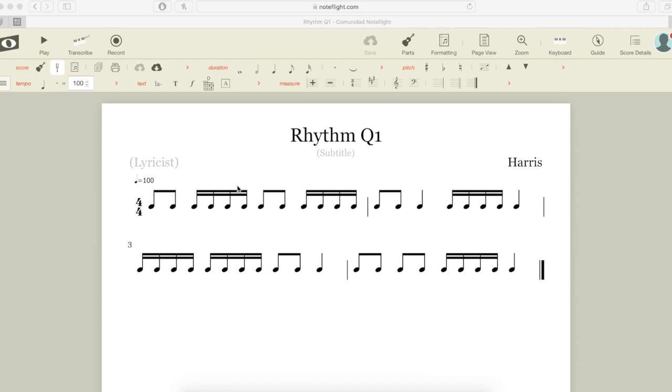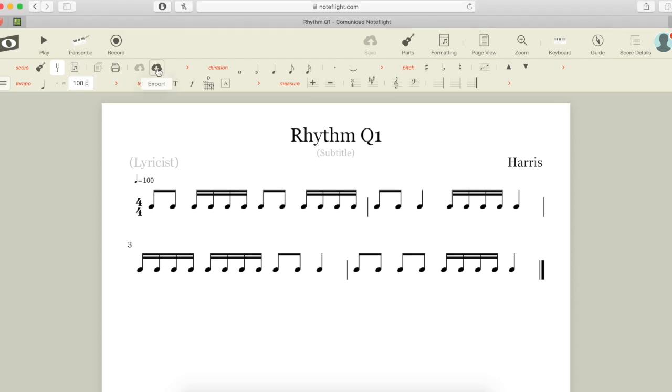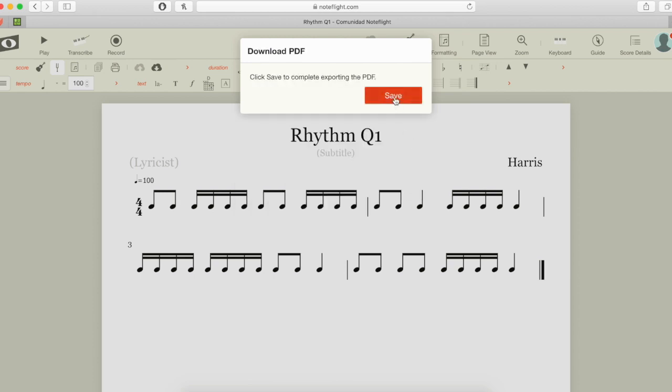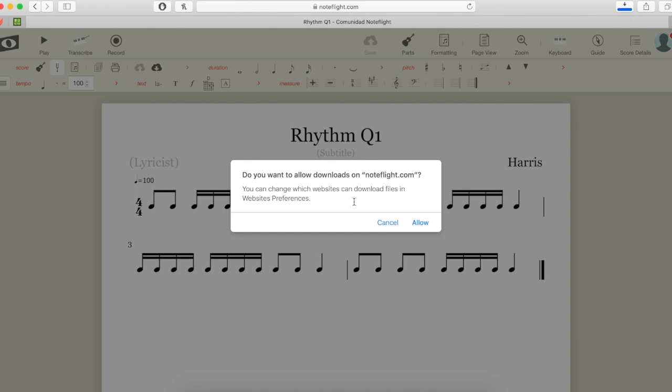Now I need to turn it into a format in which I can submit it via email or through Simon to my teacher. Right next to the save button is the export button. If I click the export button here, what we find is I can export the score. I want it as a full score PDF, and so I press continue, and I press save.